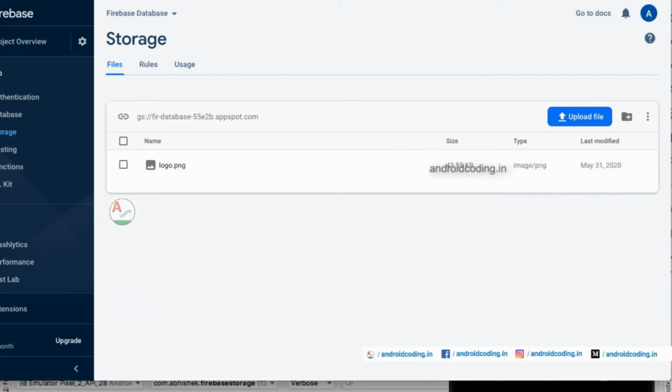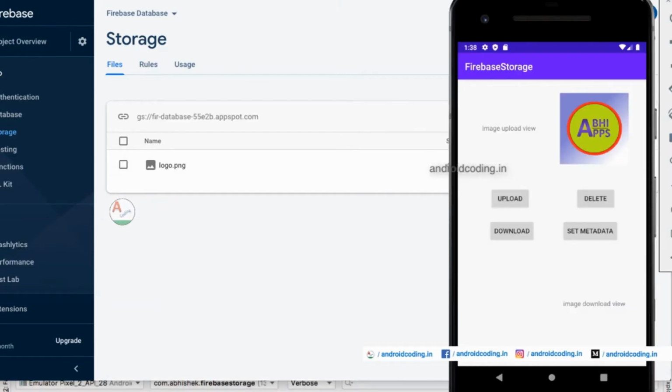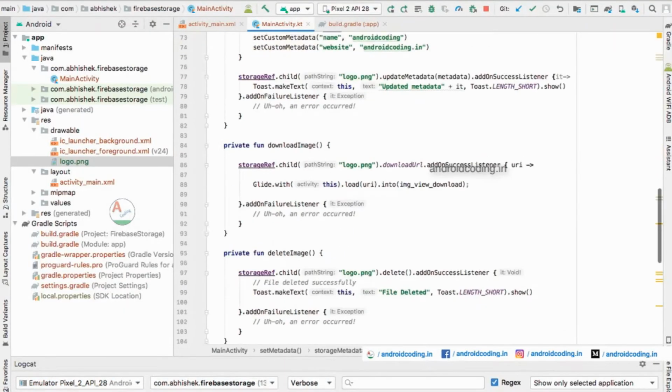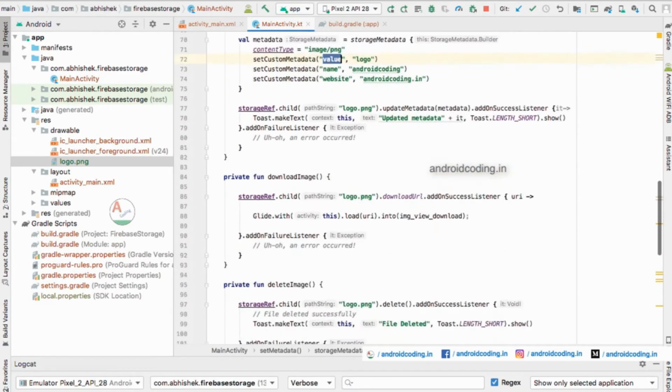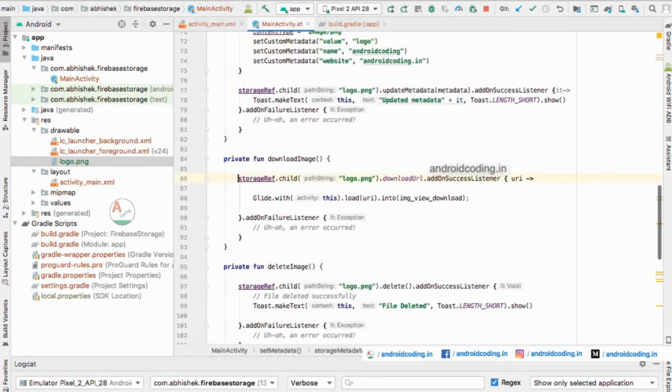So what are the other features we have? We have a download feature. I will try to download the image and set it here. Okay, it's done. Let us see what we are doing in the download section. Here in the download section we are getting the URI path, and we are passing it to the Glide library, and using the image view we are loading it. You see how simple it is, in a single line we have written.